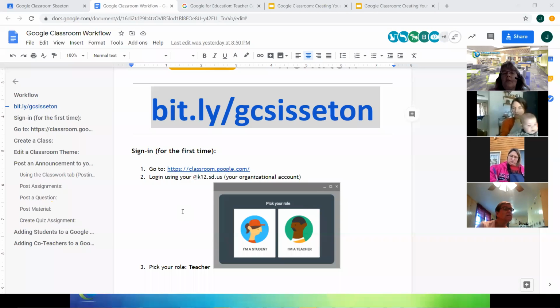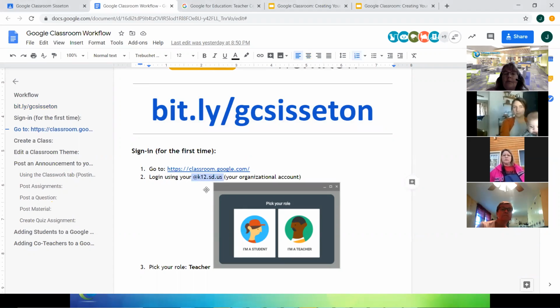So one of the things with logging into Google Classroom is we do need to make sure we're using our at k12.sd.us, which is your organizational account. And with Google Classroom, and this is one of the things that I love about Google Classroom, but it also can be really frustrating. If you are not logged into your at K12 account to use Google Classroom, what will happen is your students who use their at K12 email address will not be able to join your class.